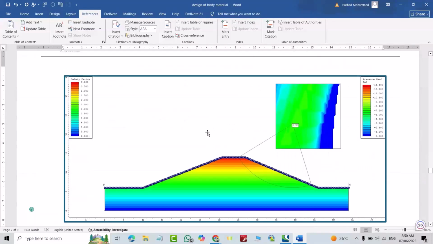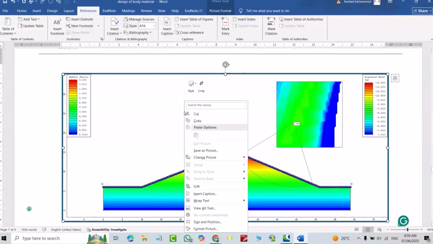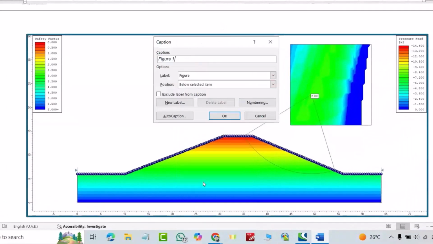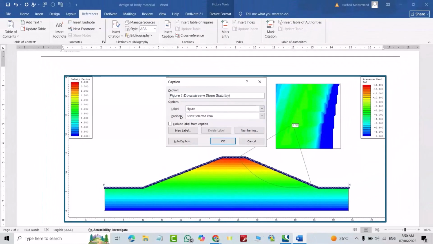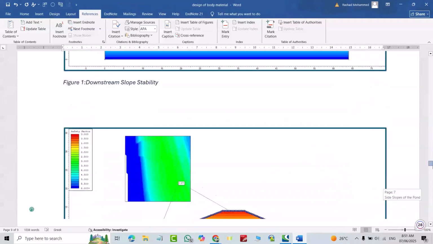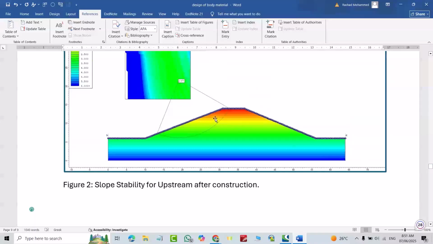For example, I want to add a caption for this figure. Just select the figure and right click. Insert caption. Here I can write, you see, Figure 1 comes directly. Downstream slope stability. Okay, Figure 1 shows directly. You can insert a caption for each figure in the way I just inserted this caption.